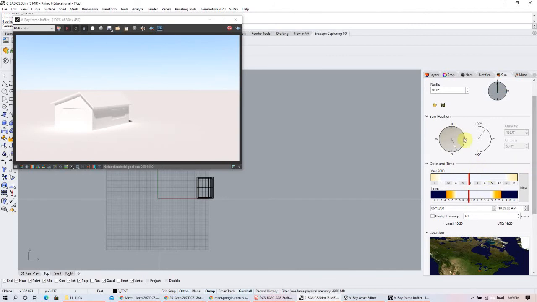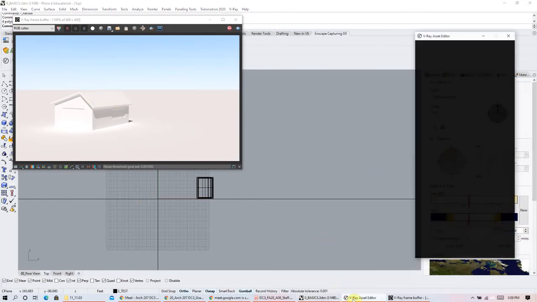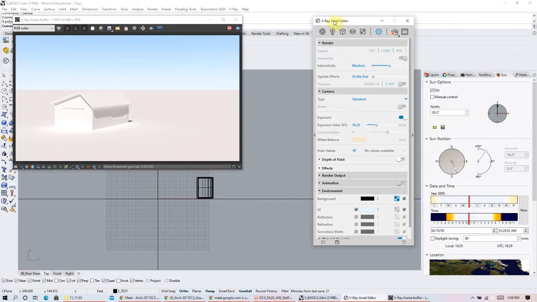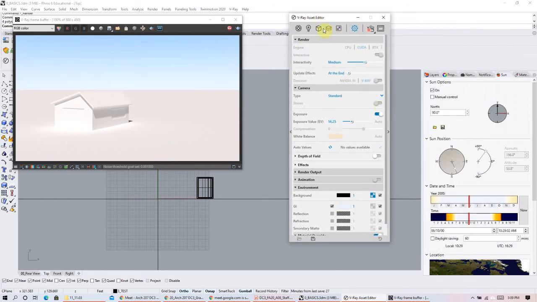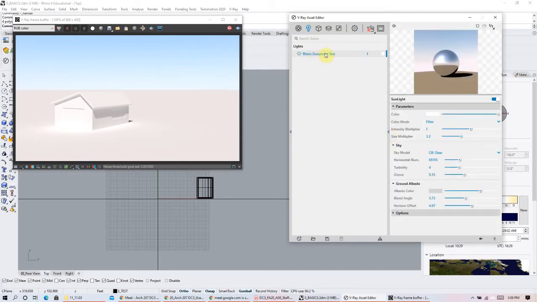Okay. So once you have this on and you have your sun set up where you want it, then we can go back to our V-Ray asset editor. We should be able to go to our lights tab and see the Rhino document sun. Under there we'll see the intensity multiplier. That should be fine where it is.